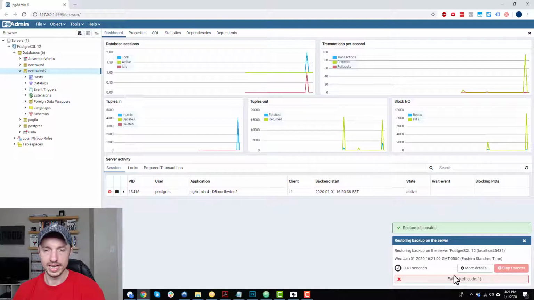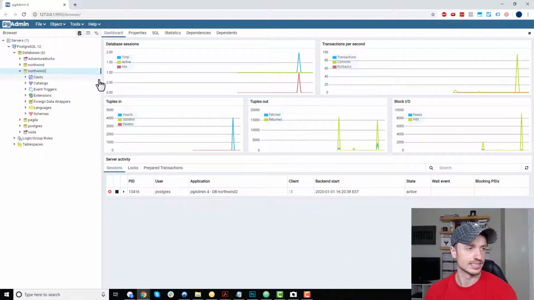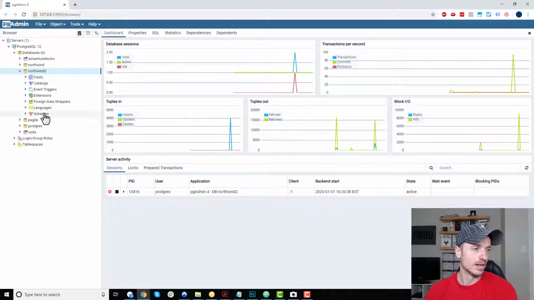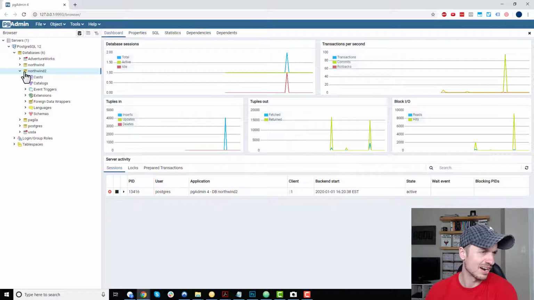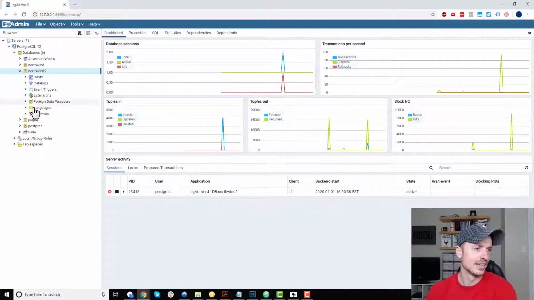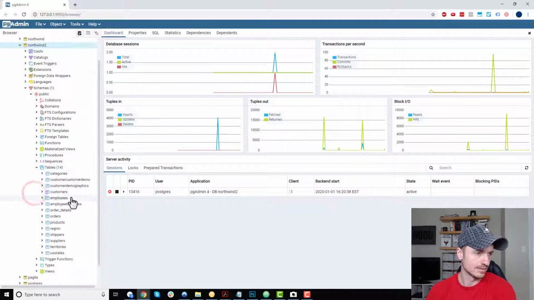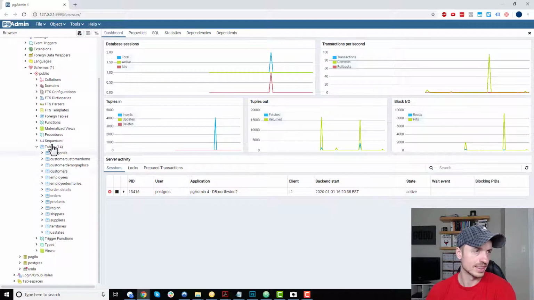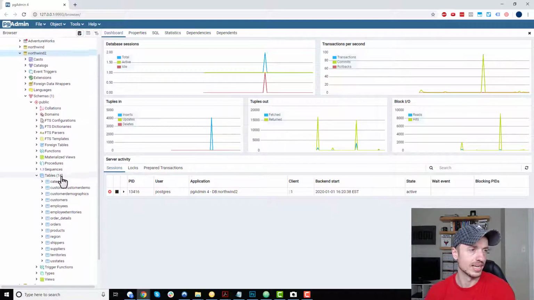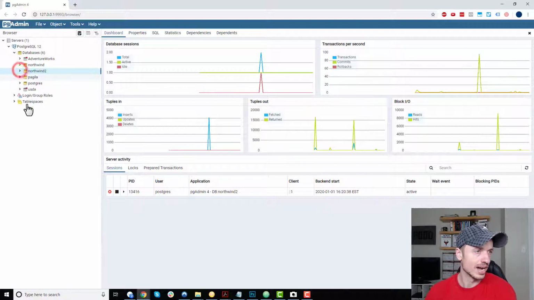And we got a little error code here. We're not going to worry about that. It doesn't impact us at all. We can see now our Northwind 2 database is brown or gold or something to that effect. And we can go to our schemas, and we can go to our tables, and we see our 14 tables right there for our Northwind database. So that's how you go ahead and add the database.